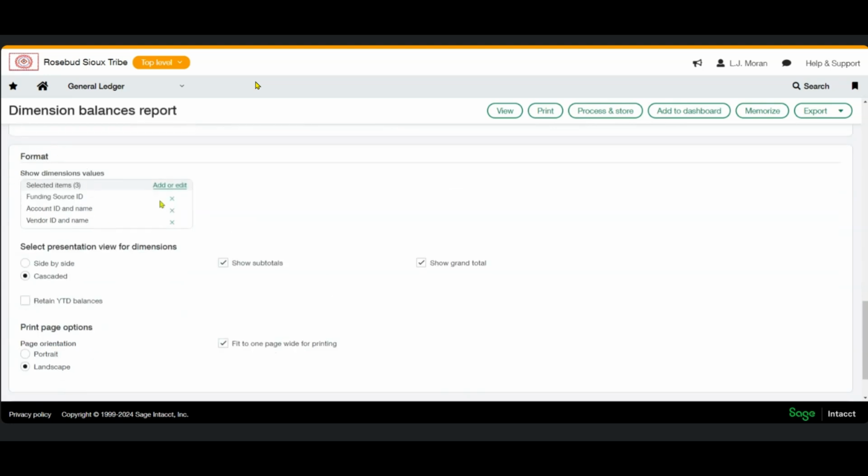And lastly, we can show the type of formatting we want to see out of this. So my report currently says that I've selected to use the funding source ID, the account ID, and then the vendor ID and name. So that's the information that's going to be shown in the report for the month of June using the utilities code.